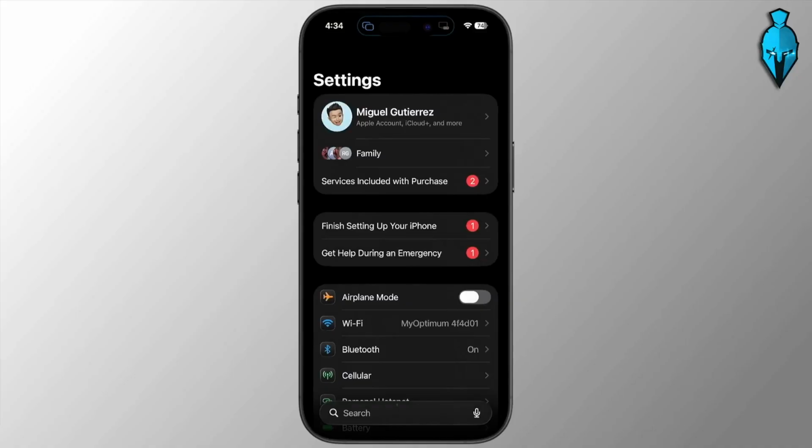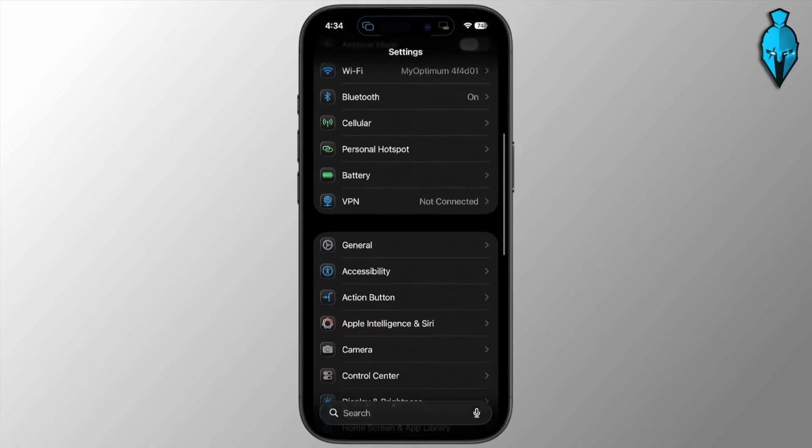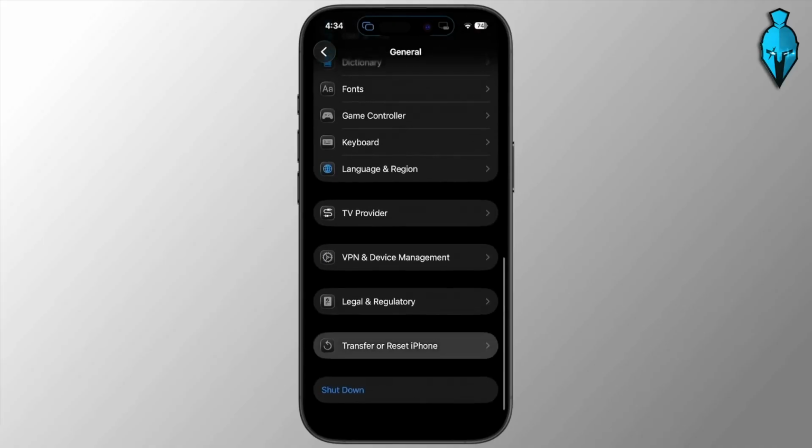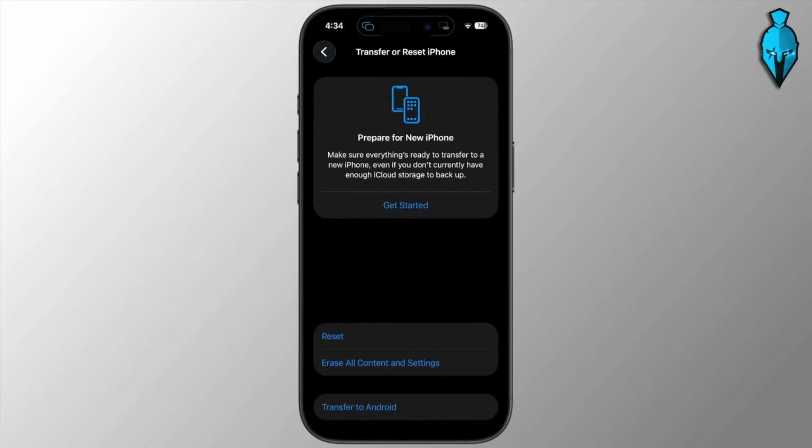But once you are ready, return to Settings and tap the General tab right here. Scroll down and select Transfer or Reset iPhone. Tap Erase All Content and Settings. Then review everything that will be removed, including your apps, photos, accounts, and personal data. Tap Continue and enter your iPhone passcode.